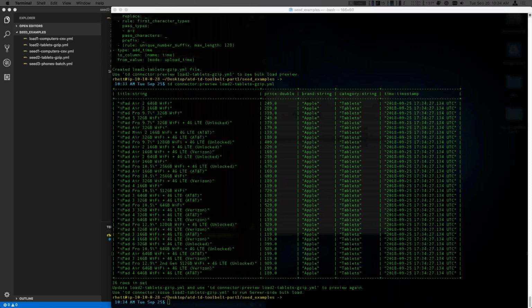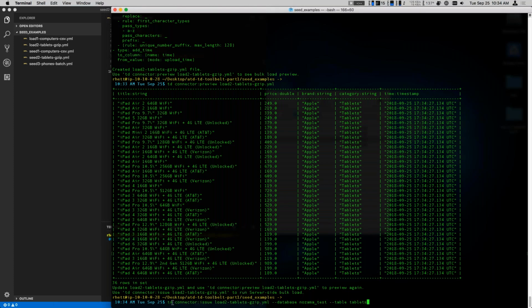What we want to do next is send that over to the database. So we're going to use TD connector issue. We're going to say load to this gzip.yaml file, and we're going to select the database, which is going to be NASM demo, and then the table that we want it to go to, which is called tablets. Return.